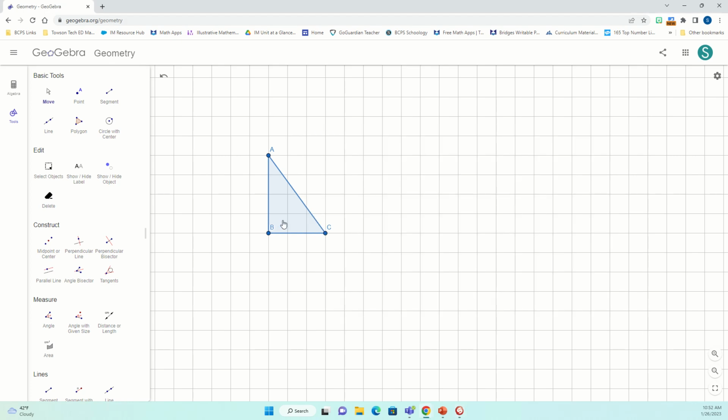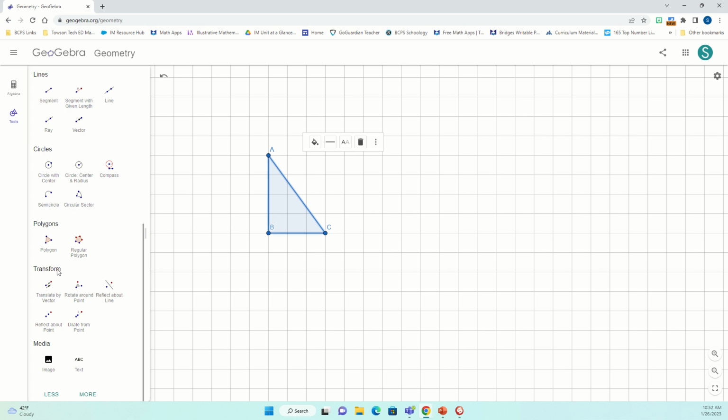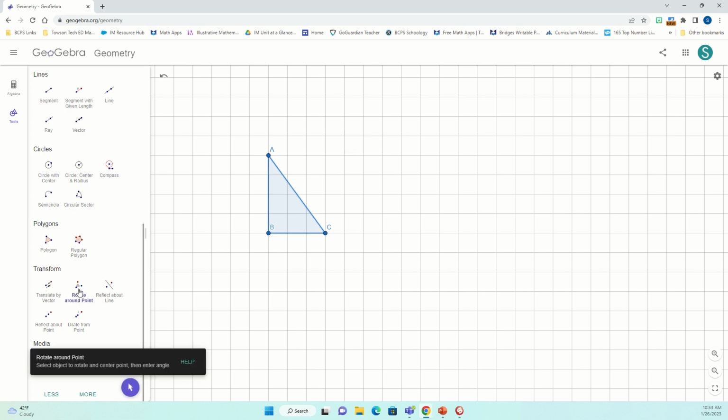All right, so how do I rotate? We're going to go ahead and use point C to start. I want to take my original triangle and I want to rotate it around point C. Here's how I do that. Scroll all the way down to my transform buttons, and I'm looking for rotate around a point. Rotate around a point. It's the second one. I want to click it, and then I need to click the triangle, and then I need to click point C because that's what I'm going to rotate it around.